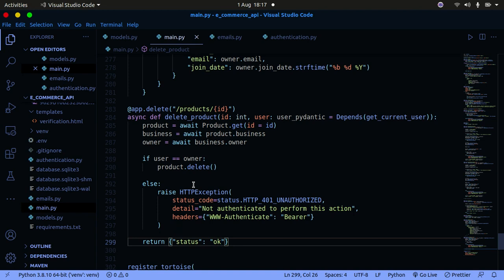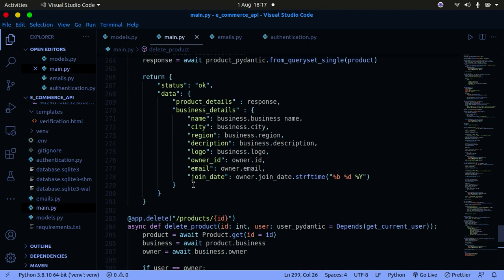We can also return a status code like a 204, a 201, I believe, no content or something like that. I'm not really sure, but that's basically it for how you can delete a product. So let's test this functionality.